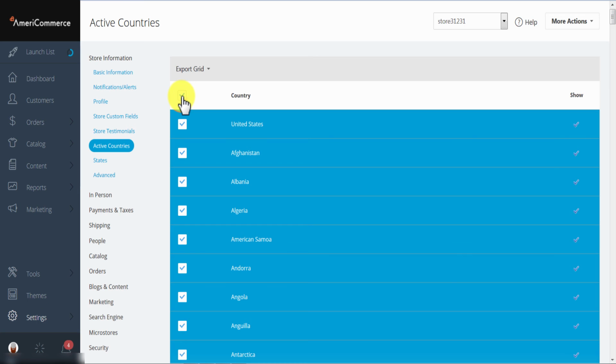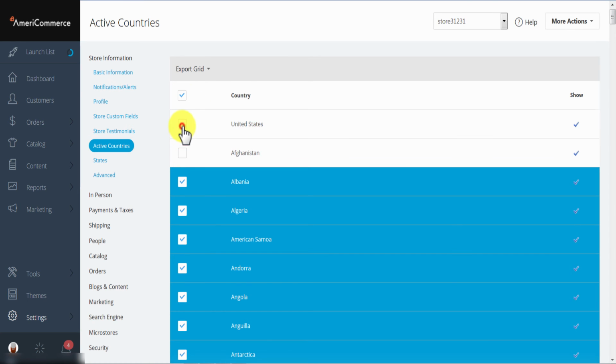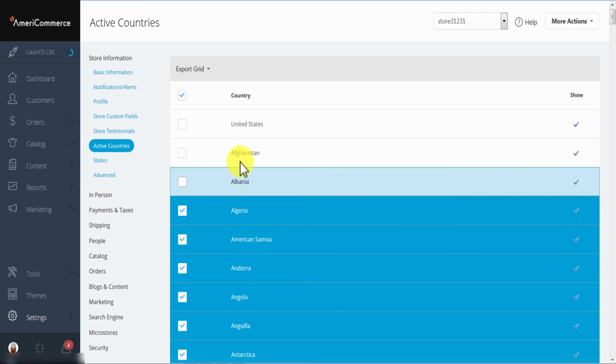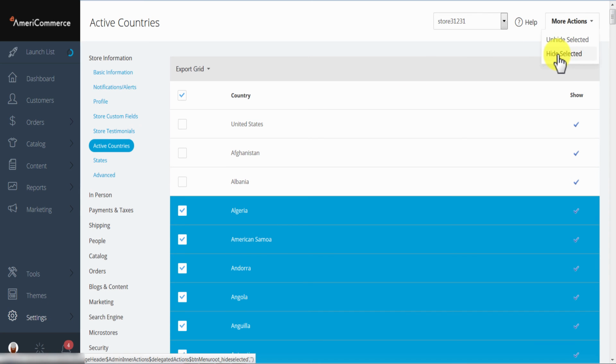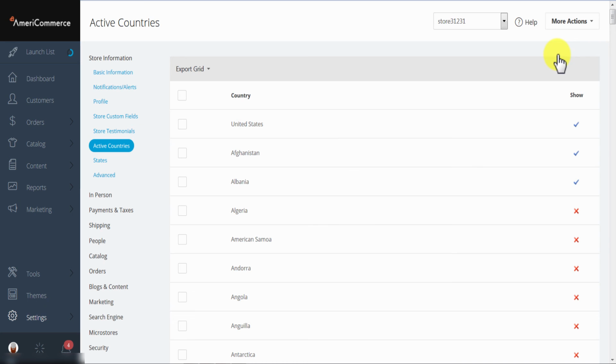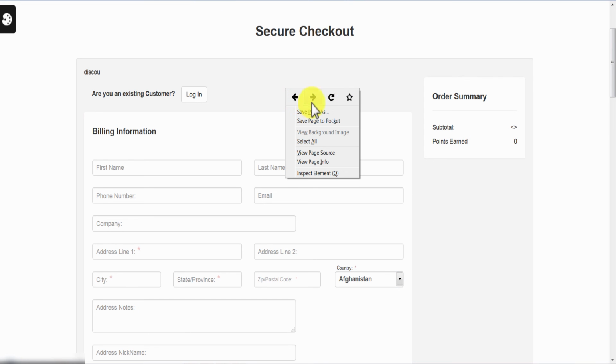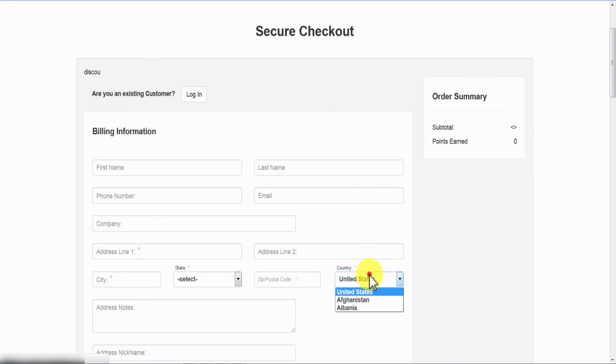If you'd like to hide countries in bulk, then click on the checkbox to the left of Country, and it will select everything. Then you can individually select which countries you'd like to show. Then go to top right, More Actions, Hide Selected. Now if we refresh, we should only see the 3 countries that we left unhidden.